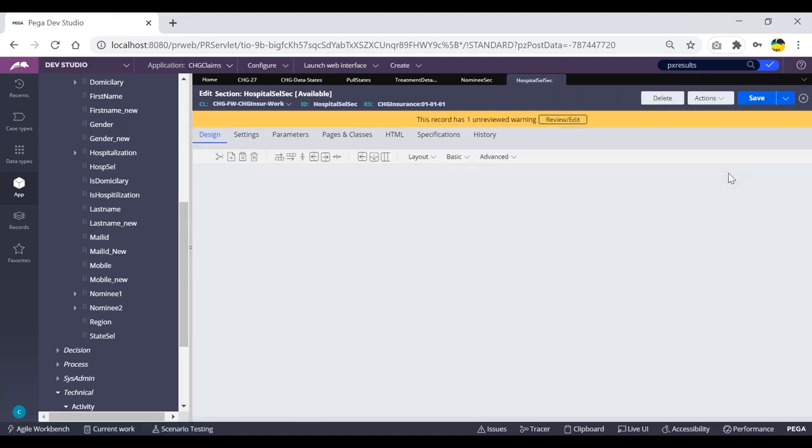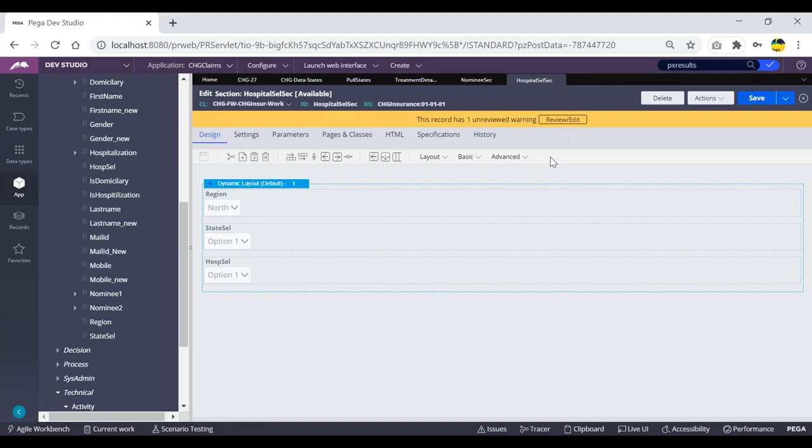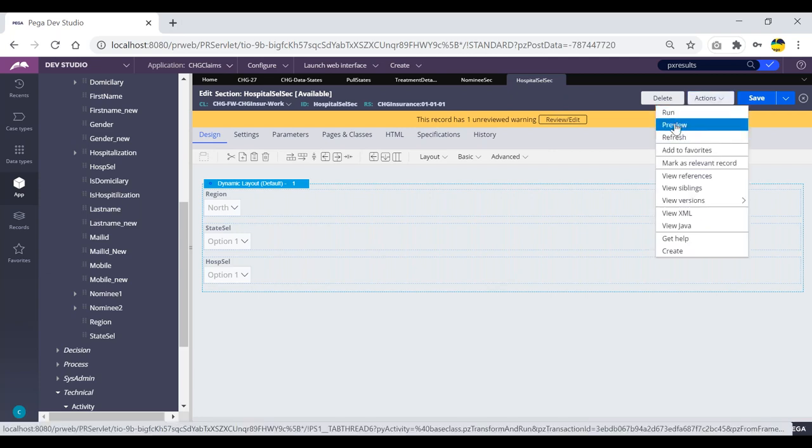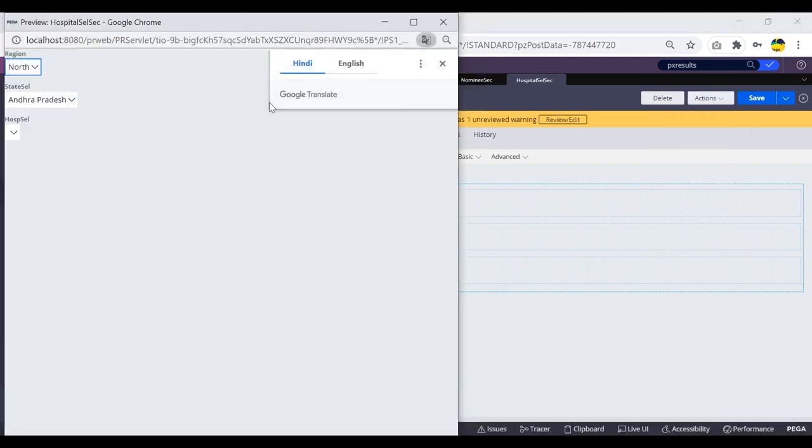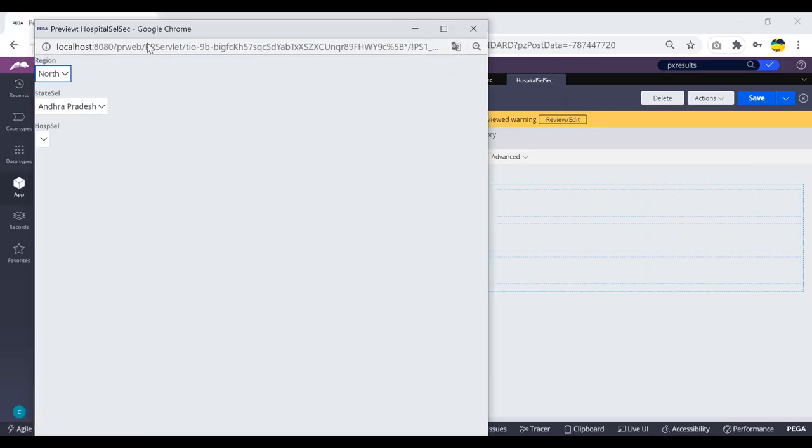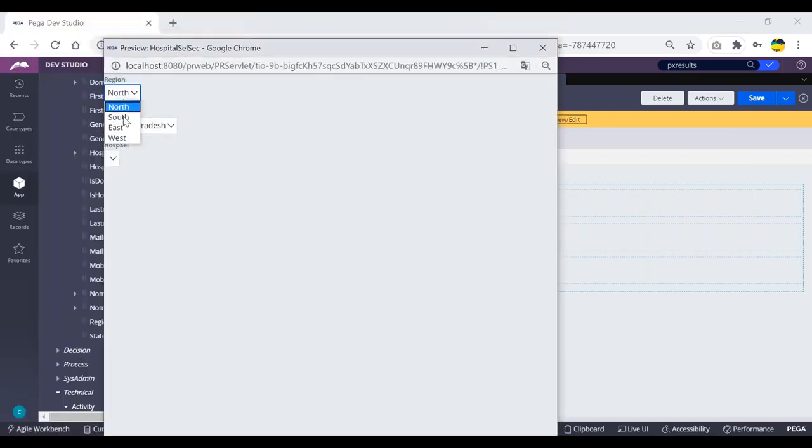So you need not run the activity manually. You understood, no? The activity will be automatically executed by loading this drop down value. So just preview this. We can test the section rules, no? That's what we have discussed. So this is as defined by property. There is no issue with this.